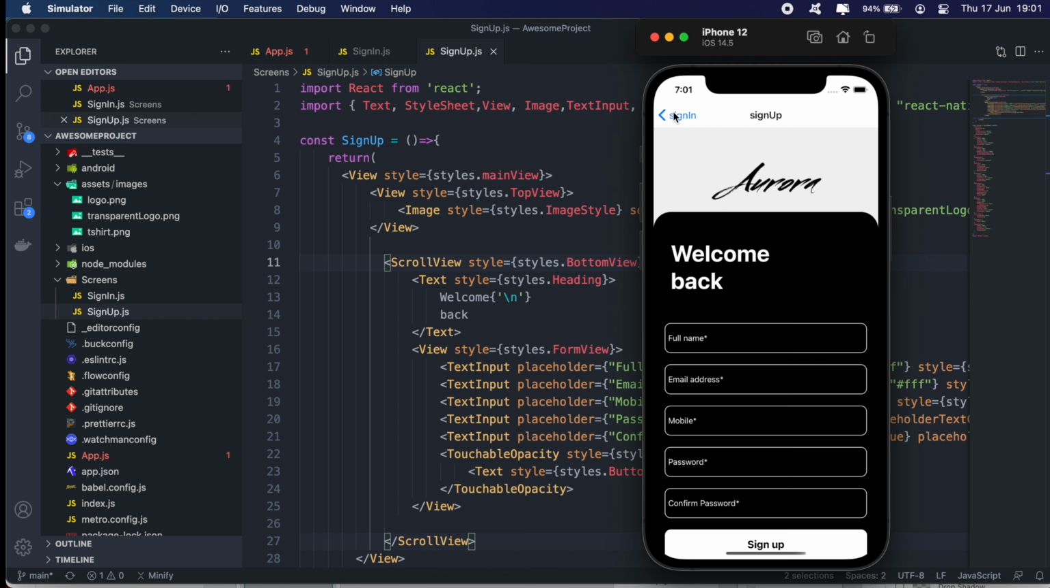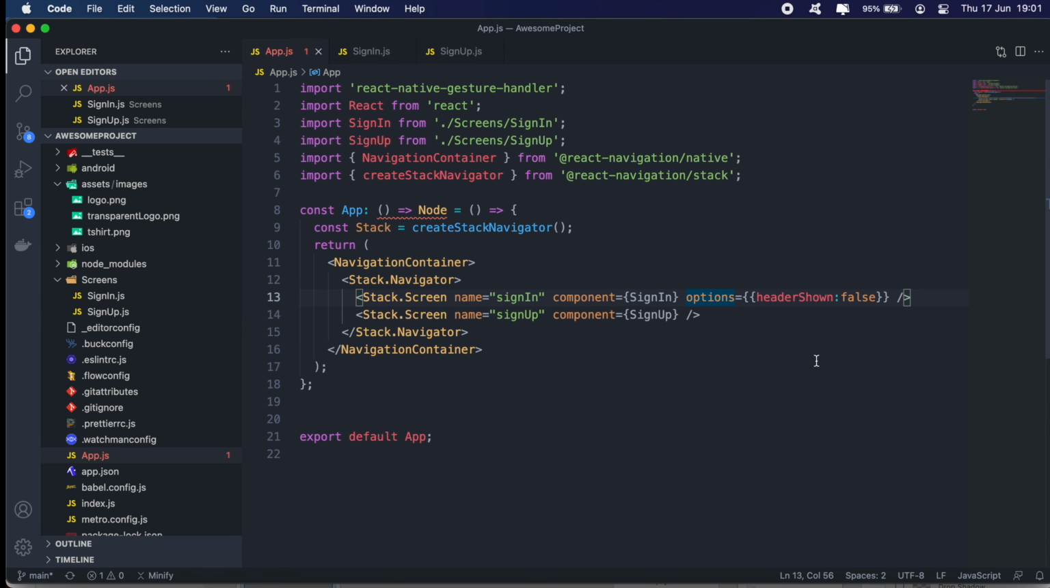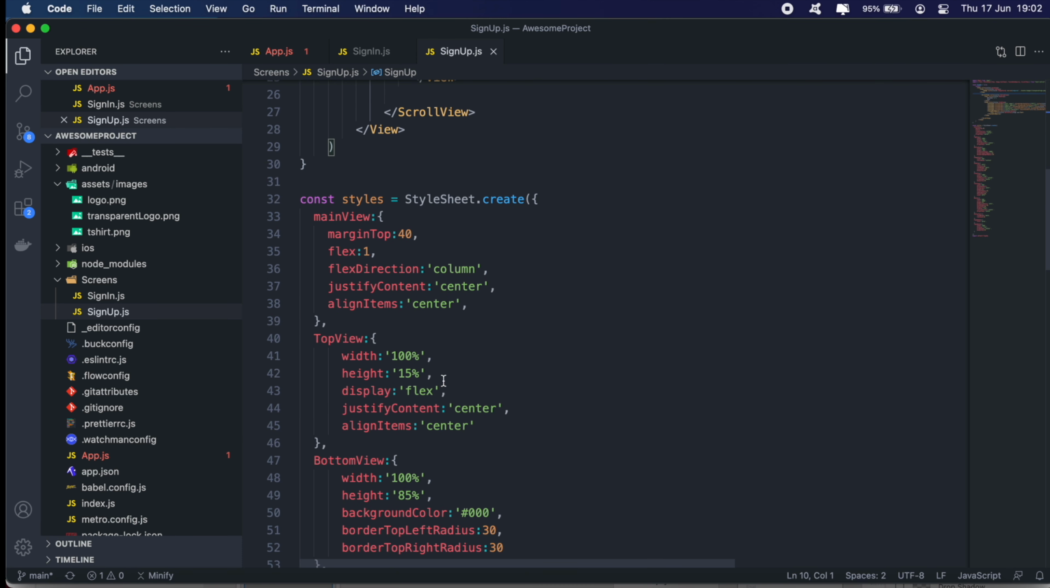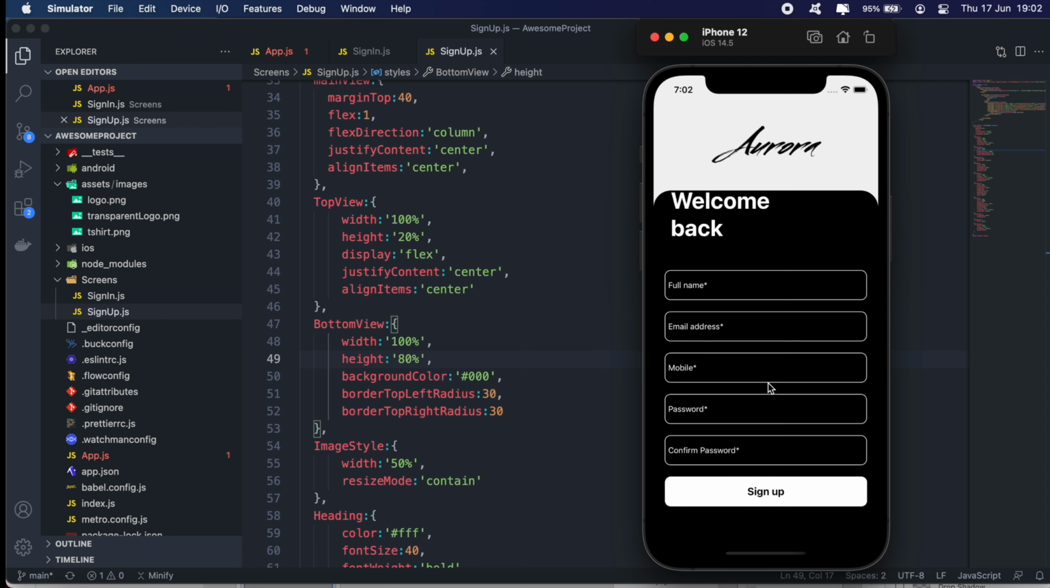And I think we can go ahead and disable this section and then add our icons that will allow us to navigate back and forth between the screens. So if we go back to our app.js, we pretty much copy these options here, header shown false, and then paste it in our sign up screen as well. Okay, that changes the layout a bit. So maybe let's adjust the height of the top bar to maybe, I guess, 20. Yeah, okay, that's much better.